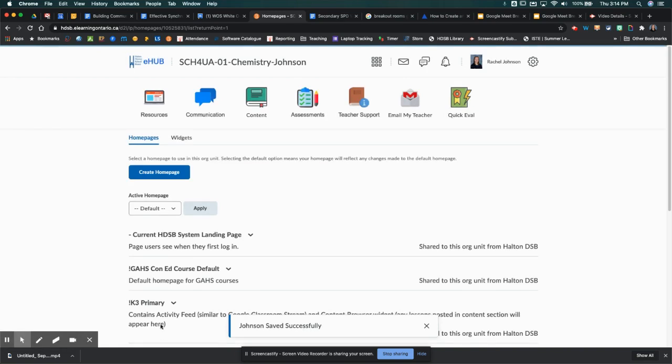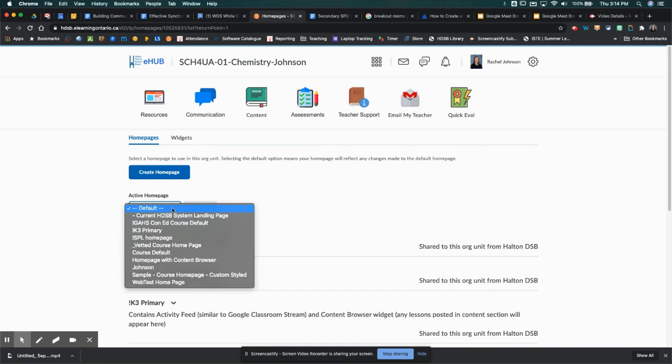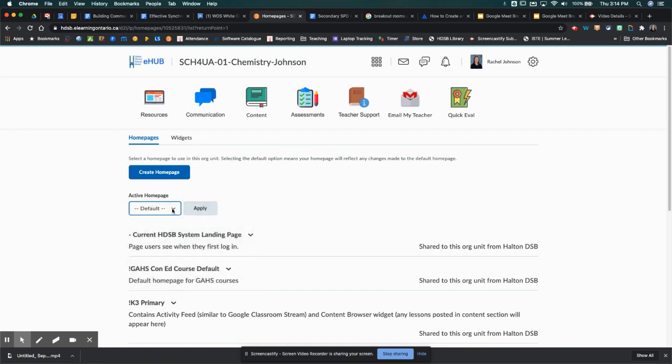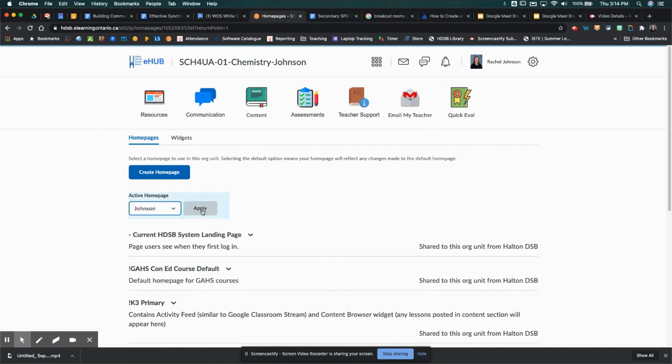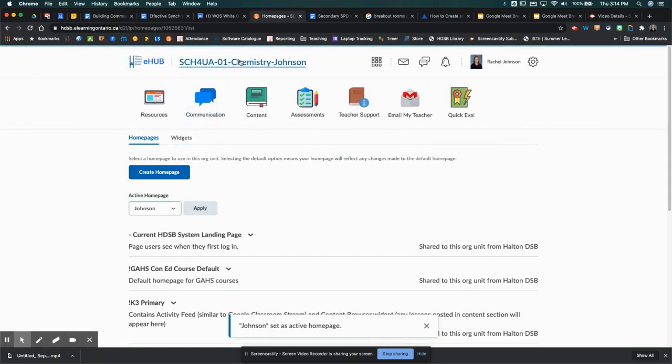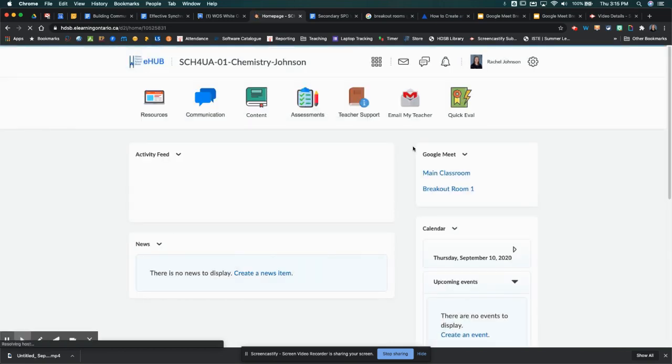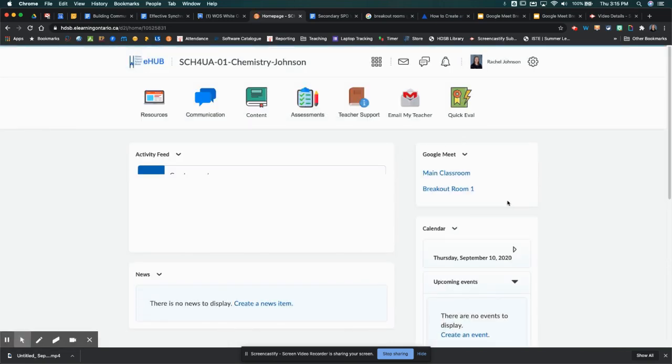Okay, from here, one more step: you have to make your new homepage active. So if you click on the drop-down arrow here, you can change it from the default to the one that you just created. So there is my Johnson one, and I am going to click apply. And then if we go back to the homepage, you'll see that widget right up at the top here.